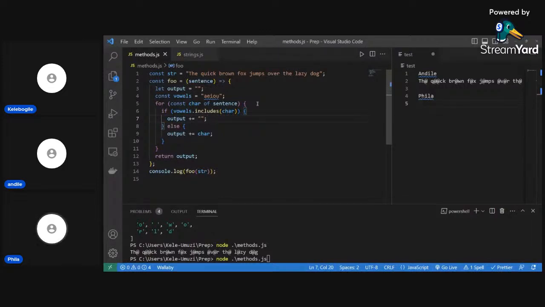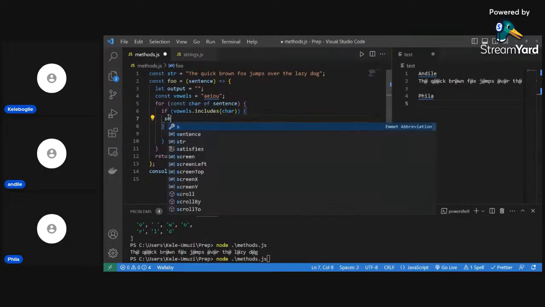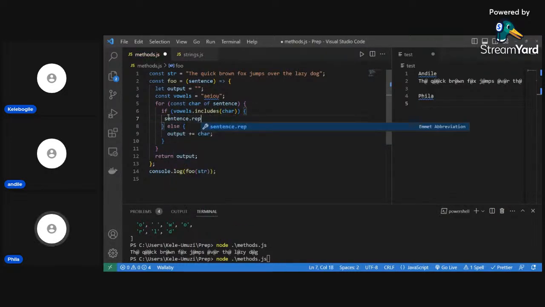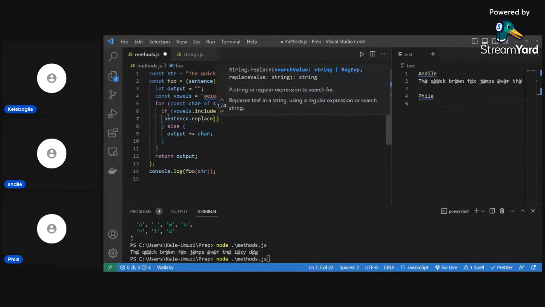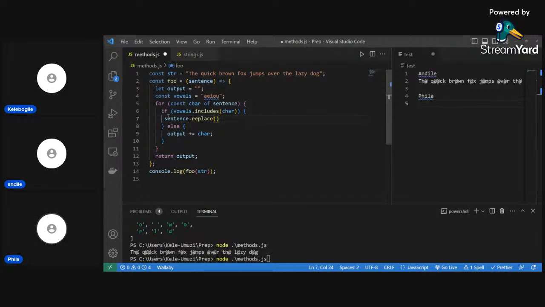So maybe you can say str dot replace. On line 7, replace the empty string with sentence dot replace. Okay, you can maintain the output. Output plus equals sentence dot replace. Okay. Replace vowel.